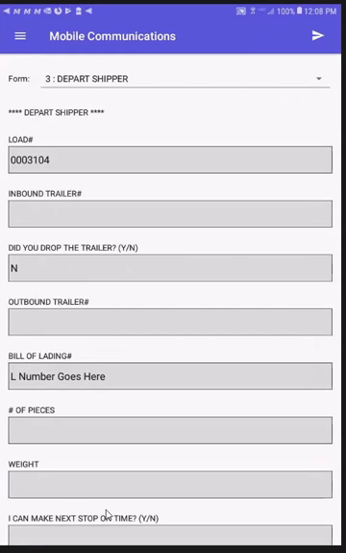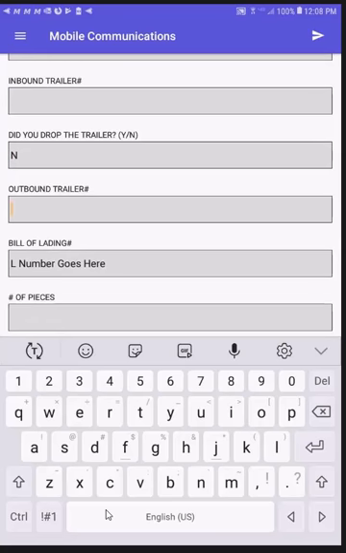It tells me my load number. Basically, your load number is the order number that we have in the McLeod system. I didn't come in with a trailer, so I'm not going to put anything there. I didn't drop a trailer this time. But let's say I'm going to take trailer B5001 with me this time. It doesn't matter to me the number of pieces or weight. If there's anything like that that ProTrans sent, it should be automatically populated. And if you want to put that information in there, that would be great.